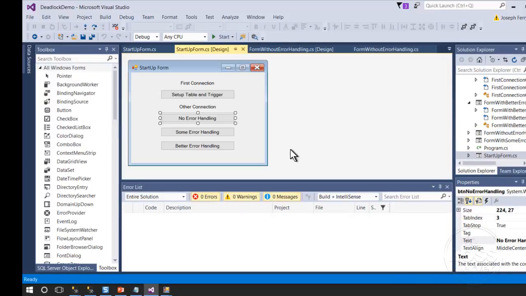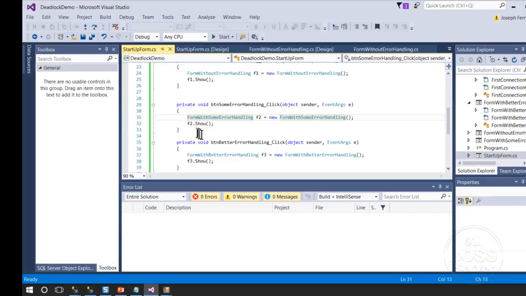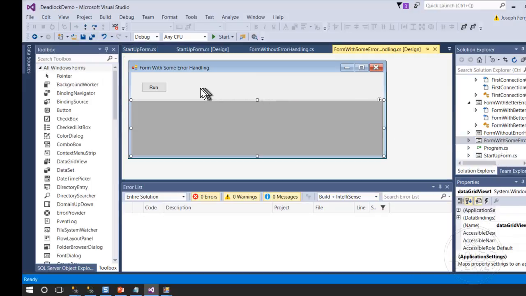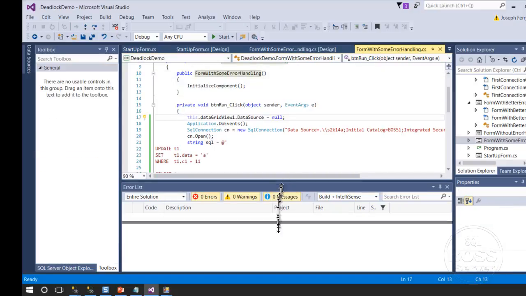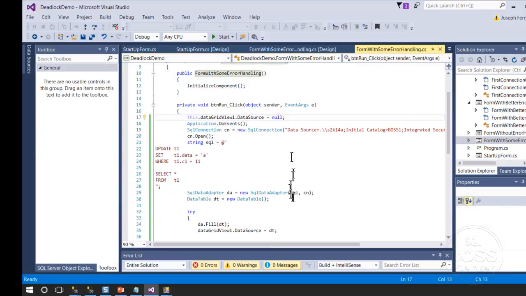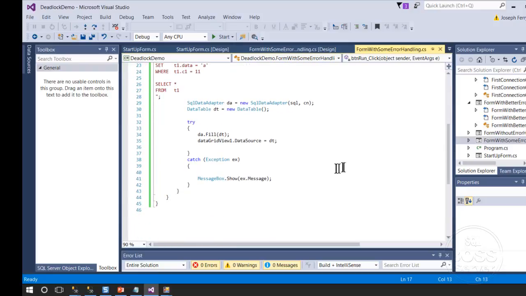We'll go back to our startup form, and we're going to put in a little bit of error handling. We're going to look at form with some error handling. Form looks the same, does pretty much the same thing, but we've added some code. We're going to go ahead and once again clear the data grid view, create a connection, open the connection, create our SQL statement, and create the data adapter and the data table. But before we fill that, we are going to wrap the fill statement in a try-catch block. And when we get the error, our application is not going to crash, but it's not going to do what we wanted either.